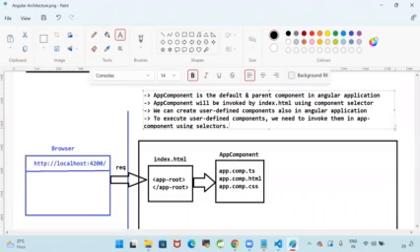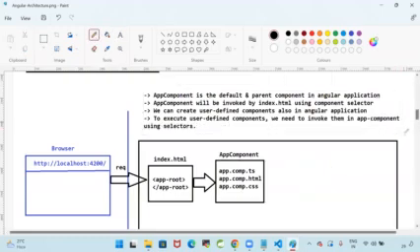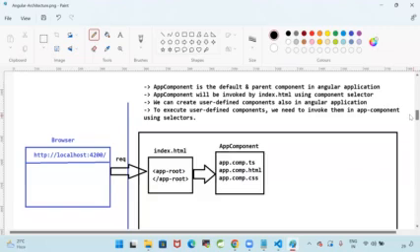Got it, guys? Read the points now. You will get the clarity. App component is the default and parent component in the Angular application. App component will be invoked by index.html using component selector. We can create user-defined components also in the Angular application. To execute user-defined components, we need to invoke them in the app component using selector.